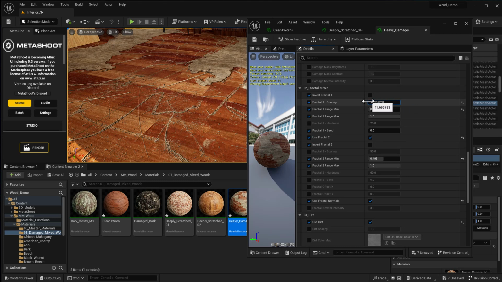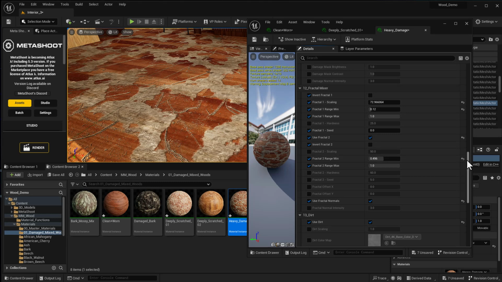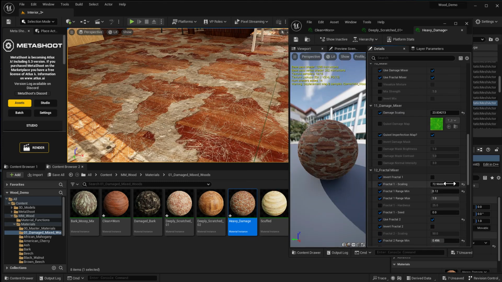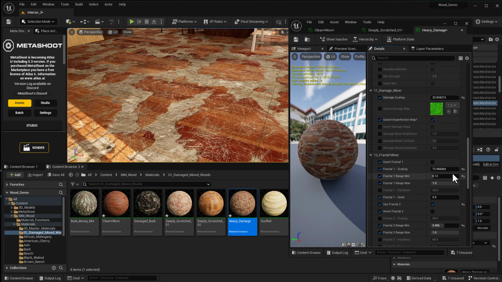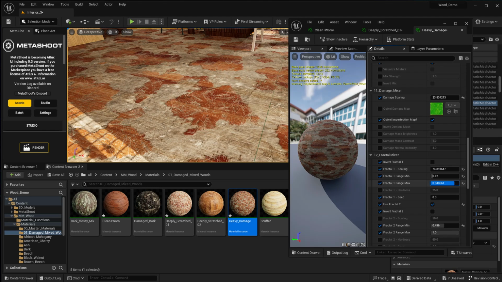Let's bring this up a little bit more. And I'm coming up to the damage a little higher here. And I'm going to set the damage scaling really high so that we get this smaller damage. And I love this because it's super flexible. If we come to the fractal mixer and we play with fractal scaling or we play with the range, I love that you can just sort of dissolve the wood at the top level there.